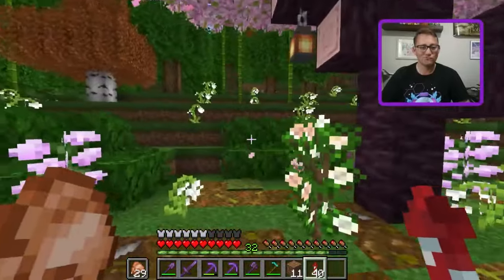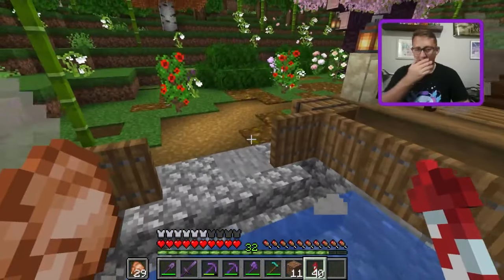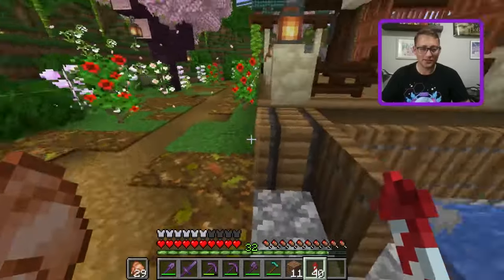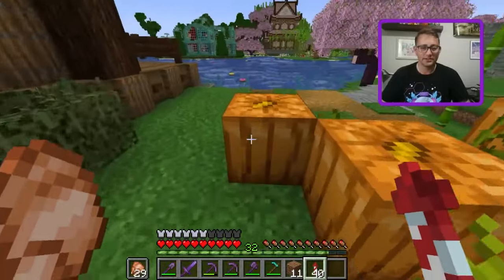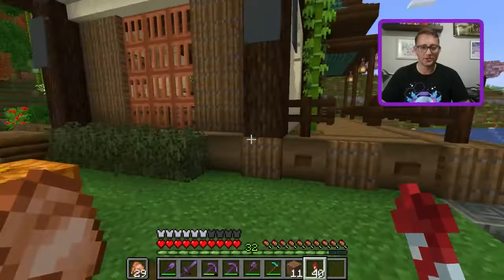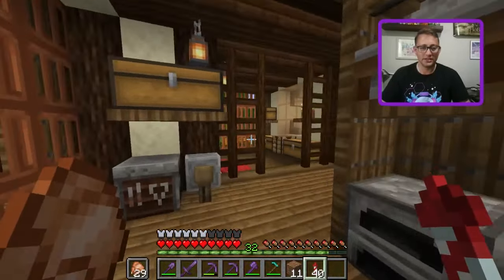Nothing really too fancy back here. We do have the little hot tub or Japanese onsen here. And then back here we have some pumpkins because this house is for a pumpkin farmer. So we'll add some villagers in here eventually into my town to give it a little bit more life. But yeah, this is probably one of the more decorated buildings I've done.